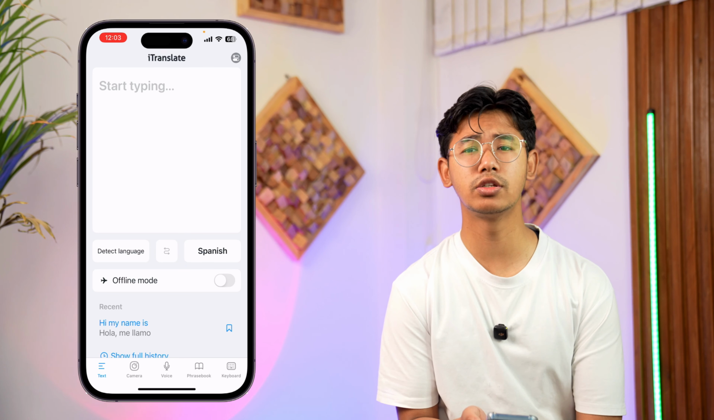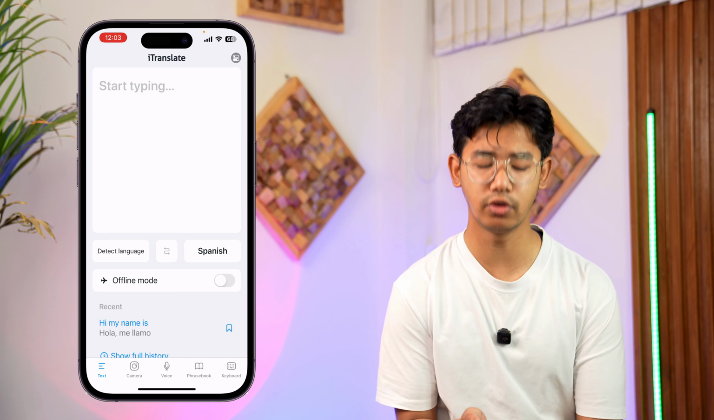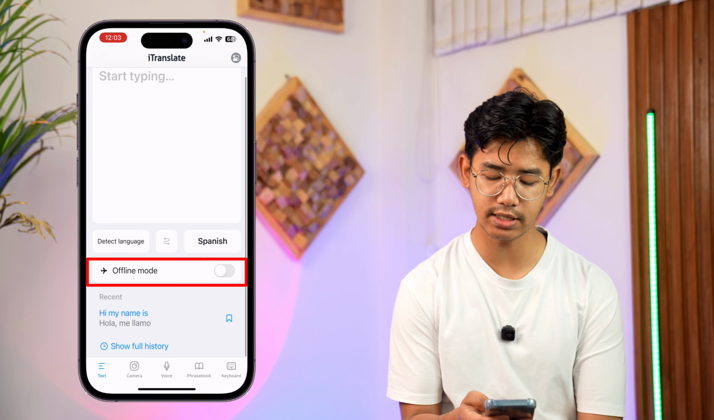Now, if you're not connected to internet but you still want to translate, you have to use some pre-downloaded language by tapping on offline mode right there, but it will require you to have premium. Let's move on to the next tab.